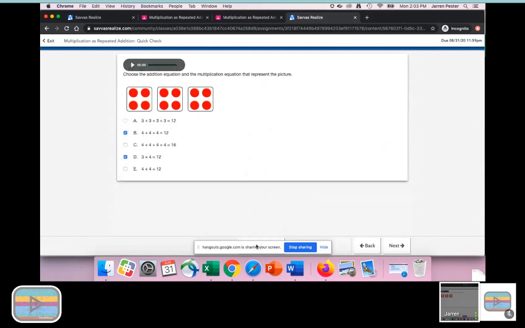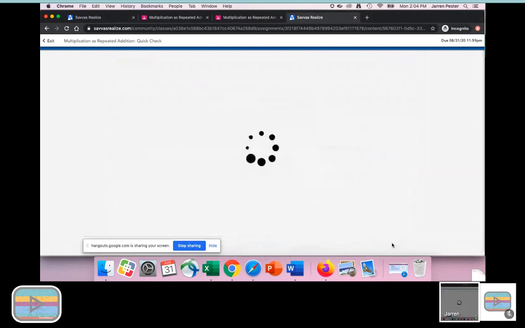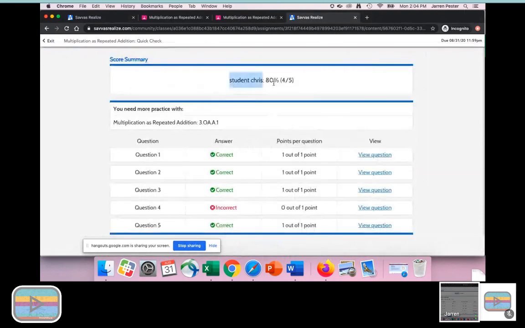But when he's ready to submit his test, he just follows the instruction there and clicks submit test to turn it into the teacher. And you can see here in Realize that student Chris got an 80% or 4 out of 5 points. It's letting him know that he needs more practice with multiplication as repeated addition. That was the name of this quick check.